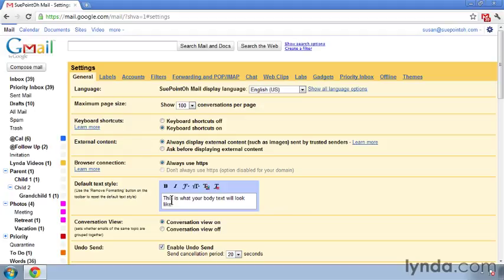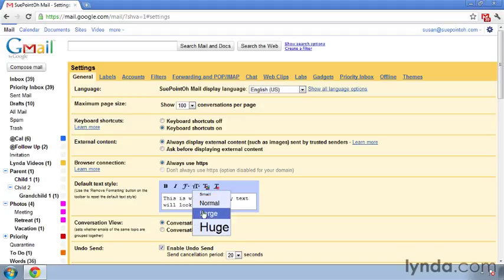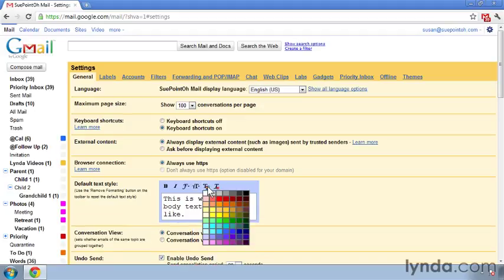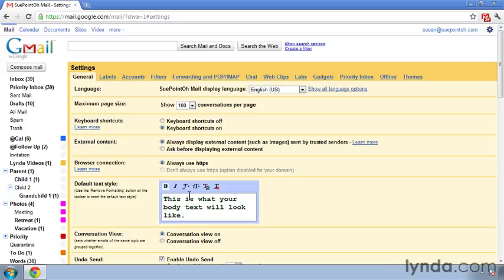And this is a preview of what it would look like. So maybe I want my messages to be in this Courier font. So it will be in Courier. And maybe I want the size to be large. And I want the color to be dark green. Maybe I want it to be bold too. So now this is my default text.